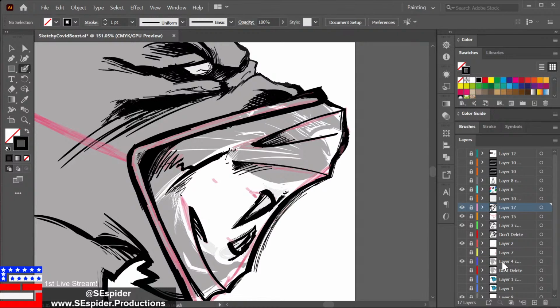So I'm going to go ahead and start deleting some of these lines here. Just coloring, I mean.